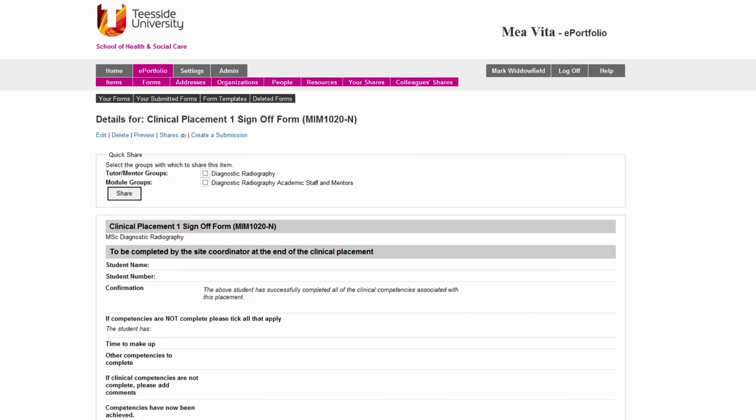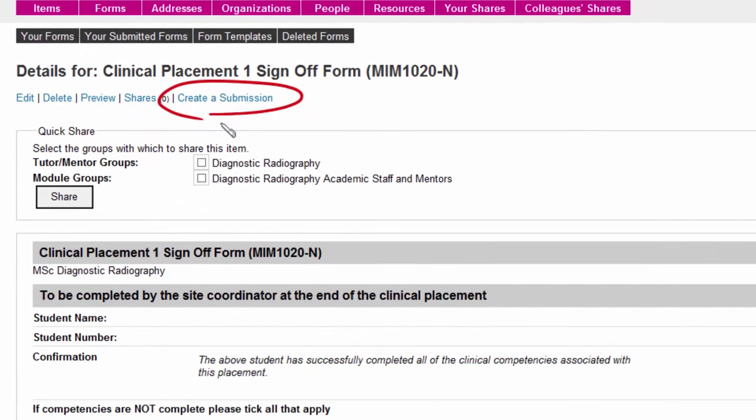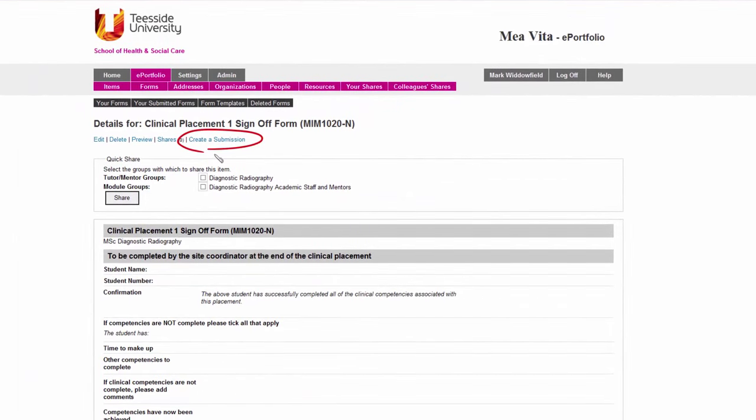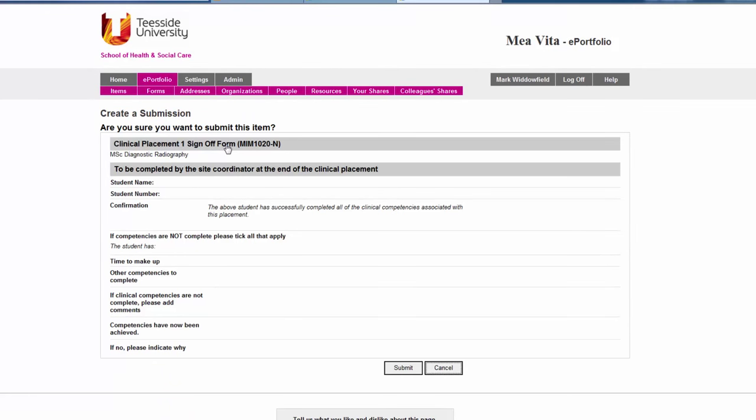Now, once the end of clinical placement has come around, and your site coordinator has signed you off as competent, you simply need to go into the create a submission, and then just submit. You won't be able to edit or anything like that when you go into that tab. I'll just do that for you now so that you're aware of what it looks like. So this will all be filled out by you, and these bits at the bottom here, things like the time to make up, other competencies, comments, etc. But all you need to do is click the submit button, and that is the e-portfolio.